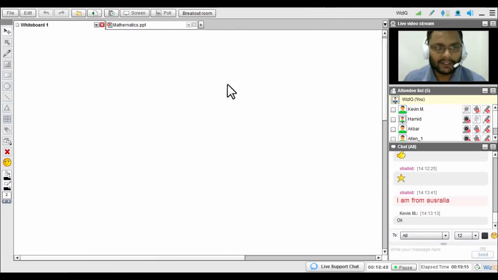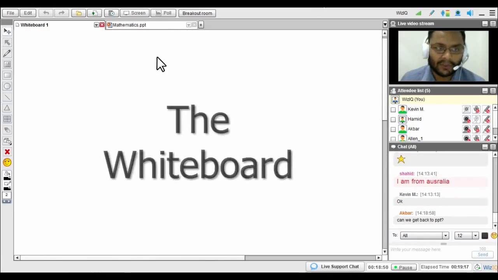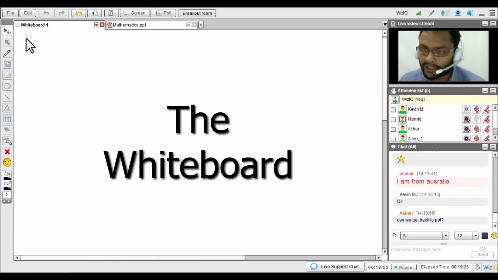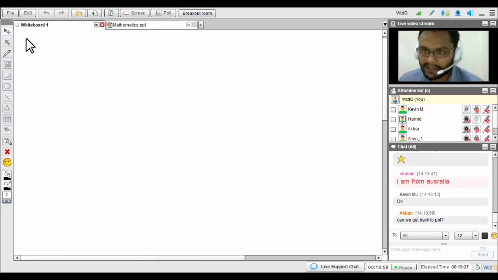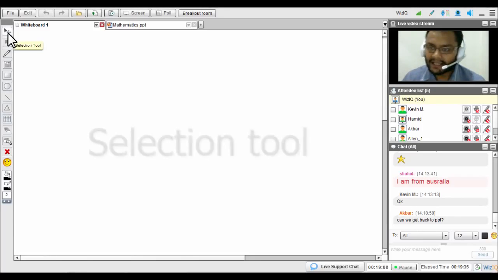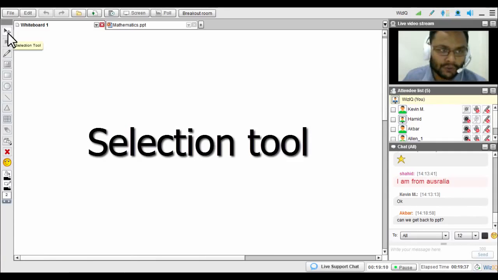First thing that you see right here is the whiteboard. Now whiteboard has multiple features to support you for you to deliver an enhanced online class. It will definitely enhance your experience with the virtual classroom. Now the first tool that you see on the top left is the selection tool. That is for you to be able to select multiple objects on the whiteboard.